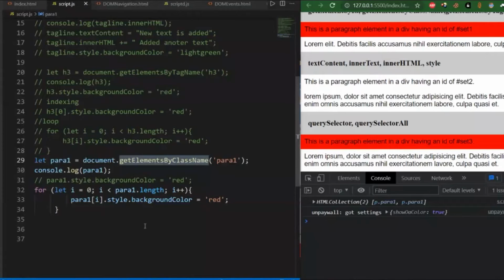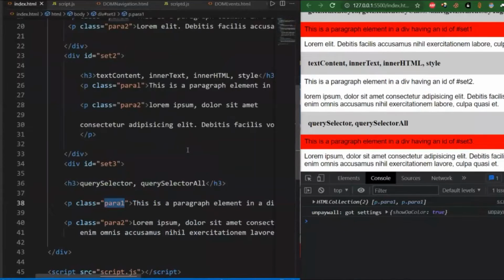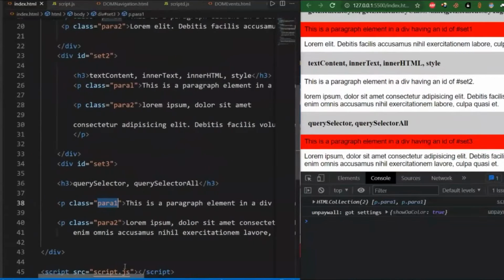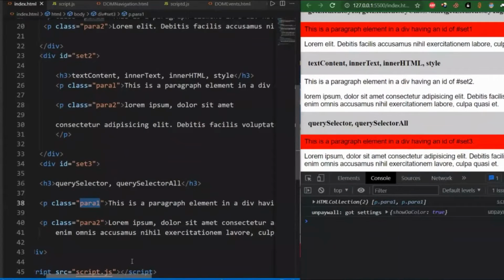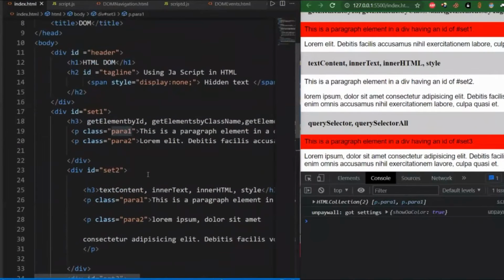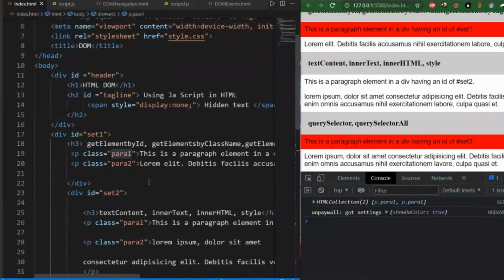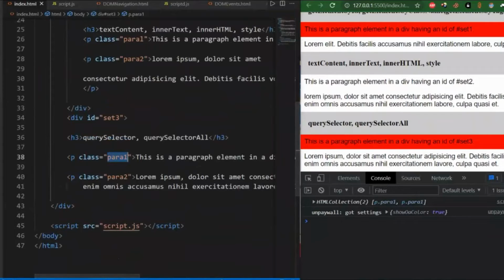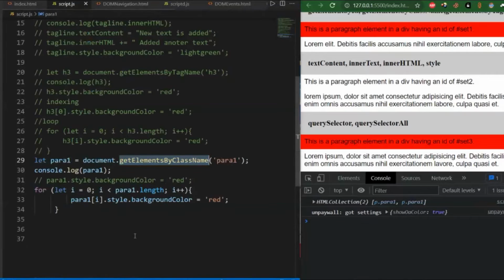So still you will have to use a loop. For example, if we look at para2, we have para2 also, with its class. Even if it is a single item, you cannot directly apply it like that, you will get an error. You cannot apply it like this because it is an HTML collection.